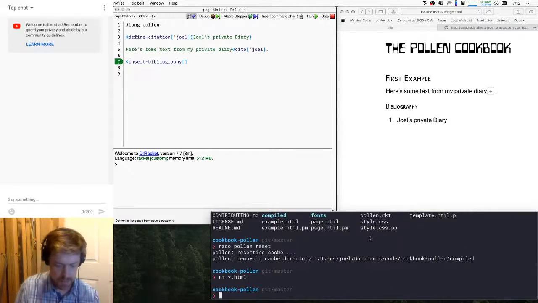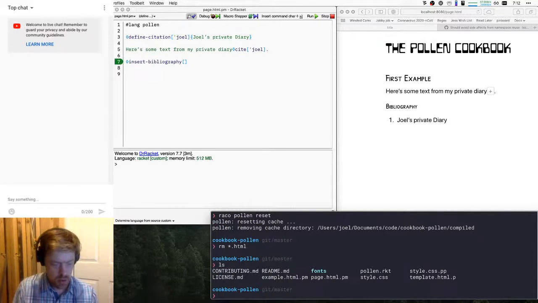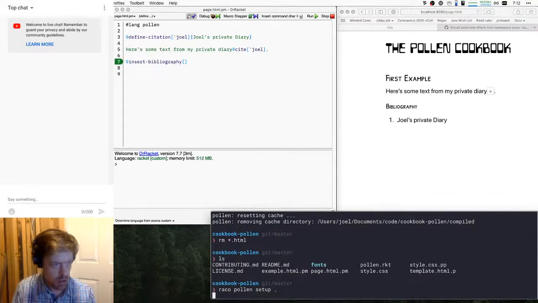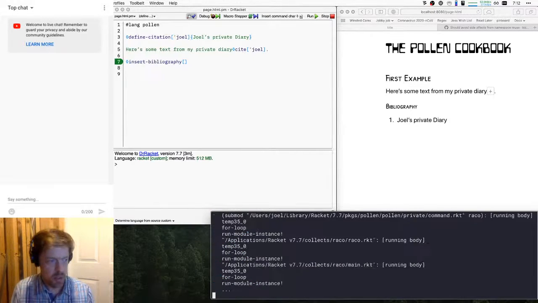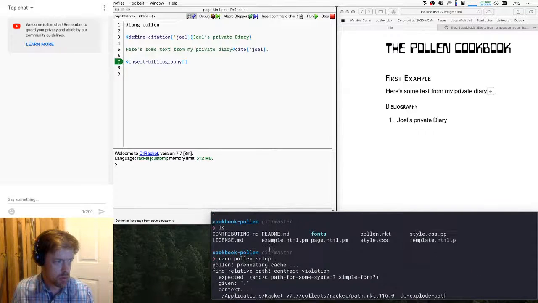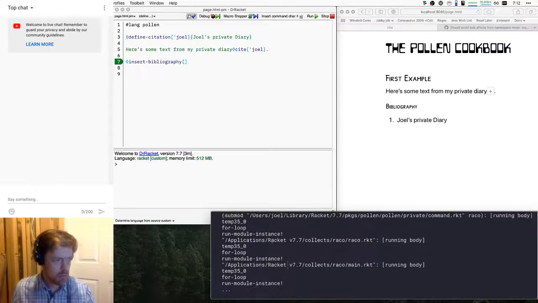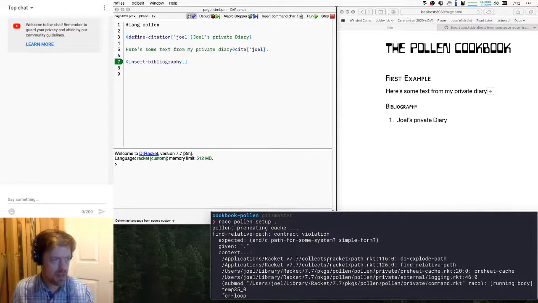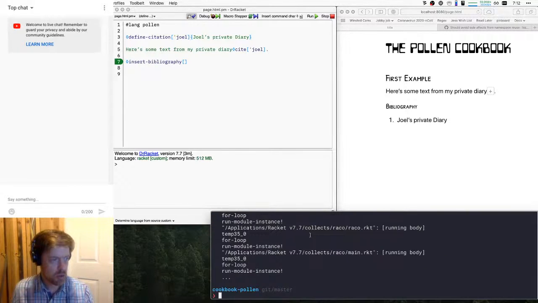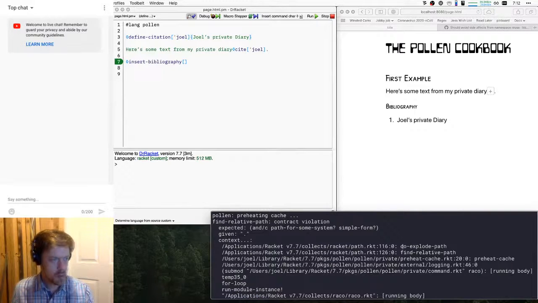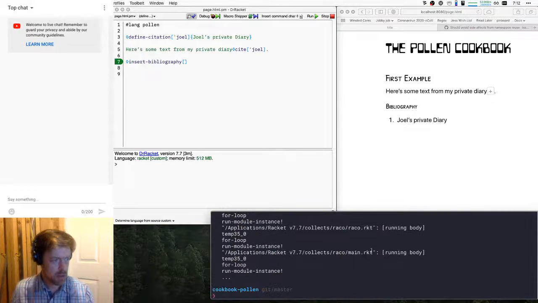And we will then raco pollen setup, dot for the current directory. I think this is going to work. What that's going to do, oh, what have I got going on here? Contract violation. This isn't supposed to happen. Preheating the cache. Do explode file. Not sure I understand what's going on there.